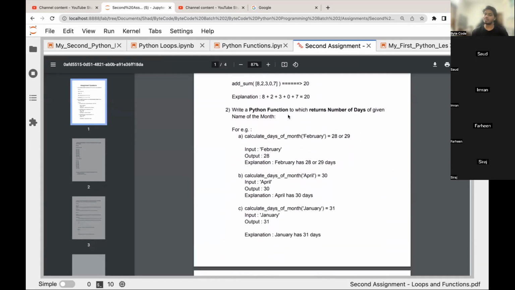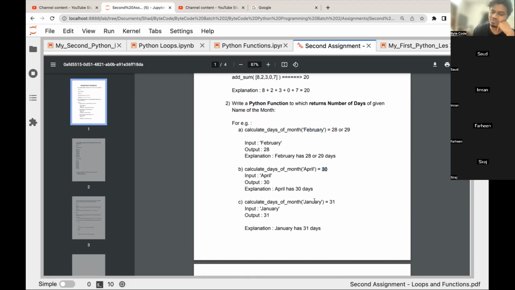The second question is to write a Python function which returns the number of days of a given month name. Like, if I give February, it should give 28 or 29. If I give April, it should give 30. If I give January, it should give 31. Just to give you a clue, you can write multiple if and elif conditions inside a function, and based on the month name, you can return the specific number associated with that month.